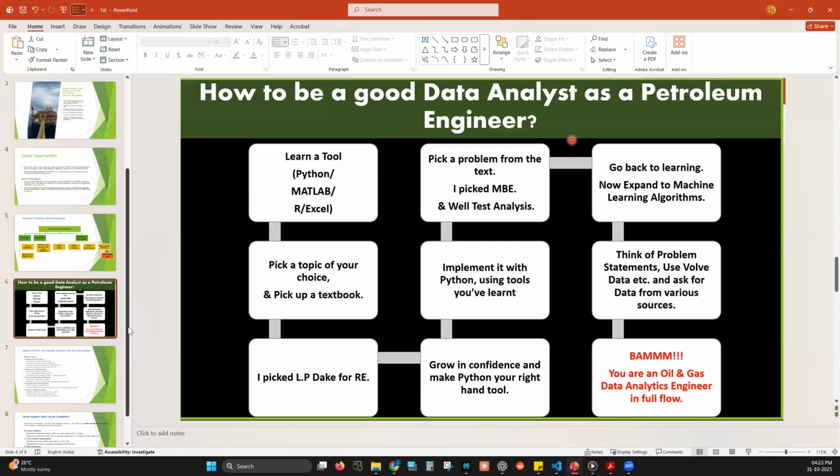Now, how to learn or how to get started in this particular field. So your first step is to learn a tool. It can be Python, it can be MATLAB, anything. For our case, it is Python. I'll recommend Python because it's the most used programming language. A lot of community support is there. A lot of material is out there to learn.